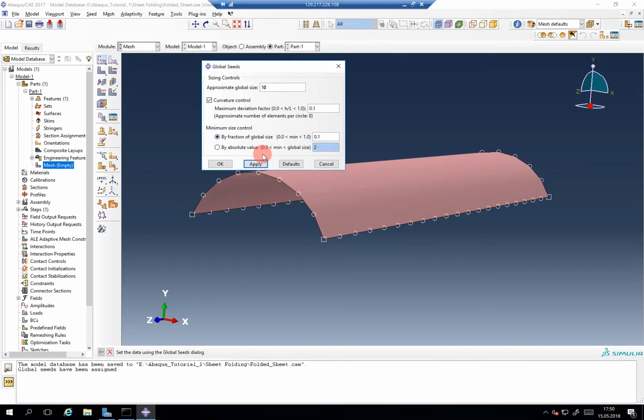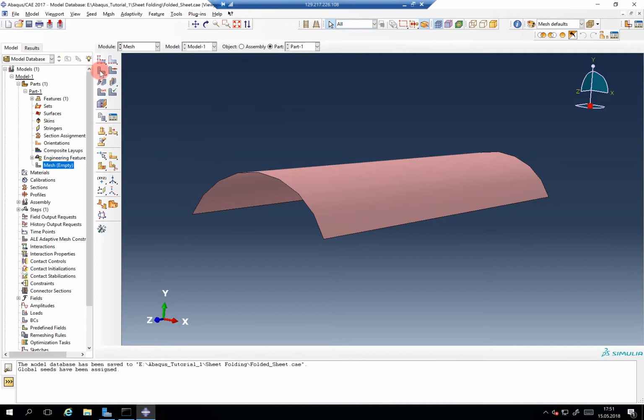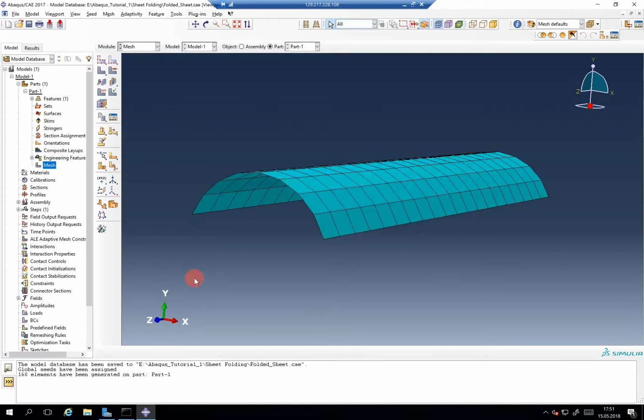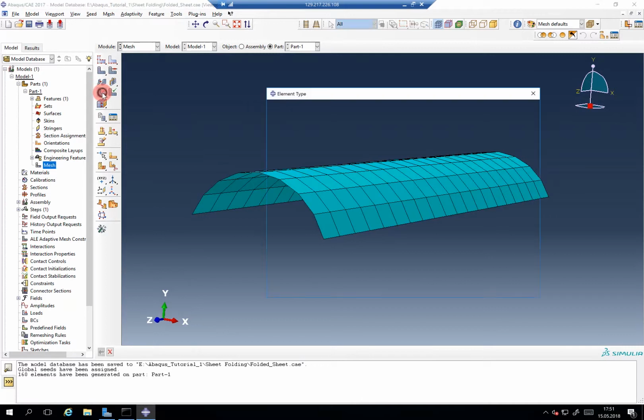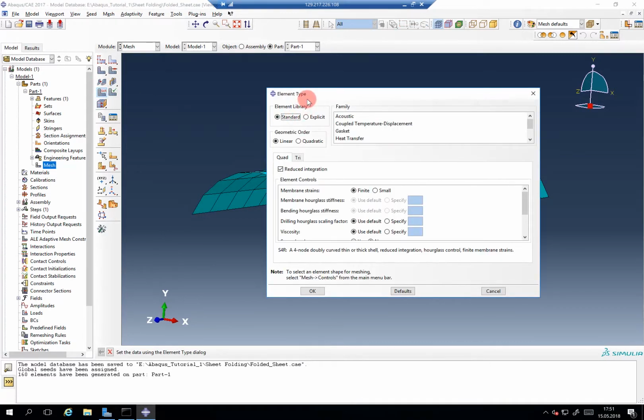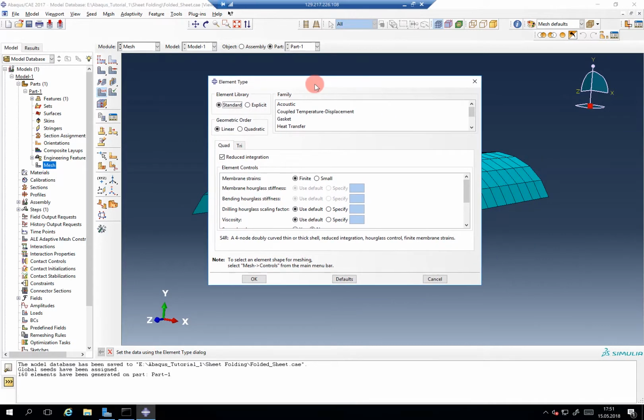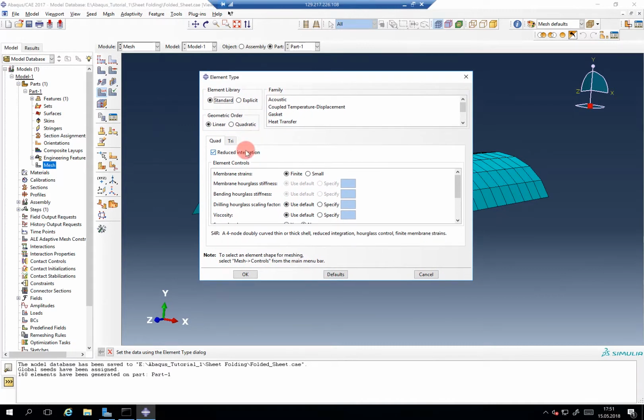In some things like curvature control, we will talk about in more detail when it actually makes sense to talk about this. All right, so we will mesh the entire part. And then we can check, and I hope you can see this here, in the icon it says S4R, so now we're actually using the S4R element. And yeah, we can start with this.